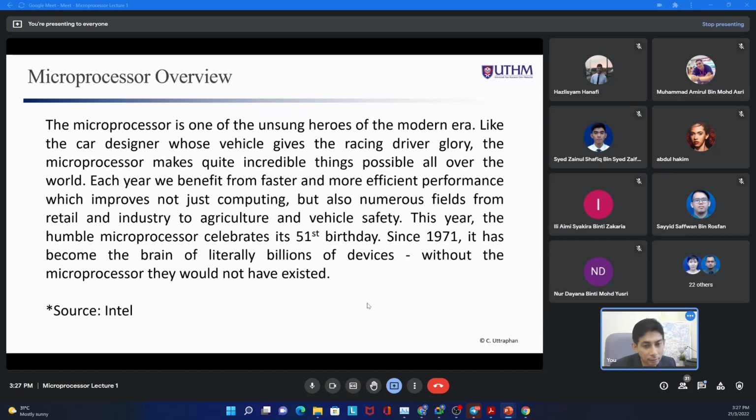But Intel was the first to build the microprocessor, able to create the microprocessor on a semiconductor. So 51 years already since 1971, older than me, and of course older than you. Actually, it is not that long ago. 51 years is quite young, quite new.